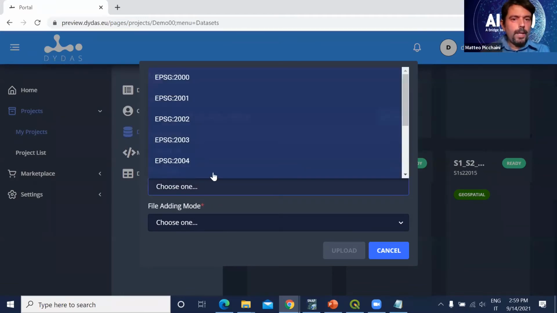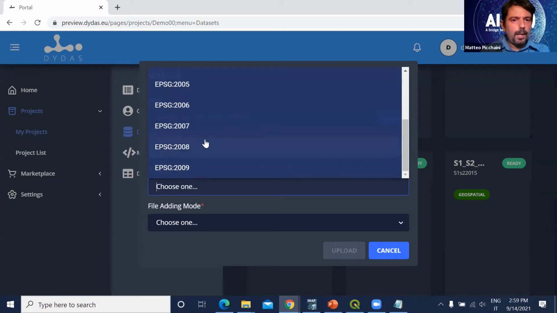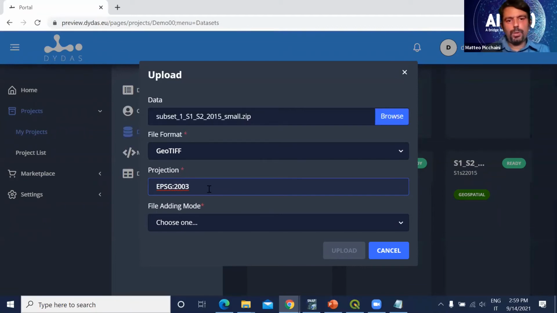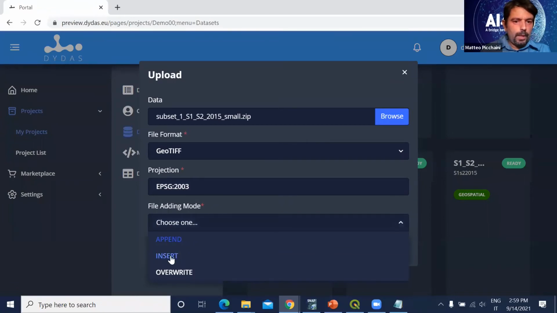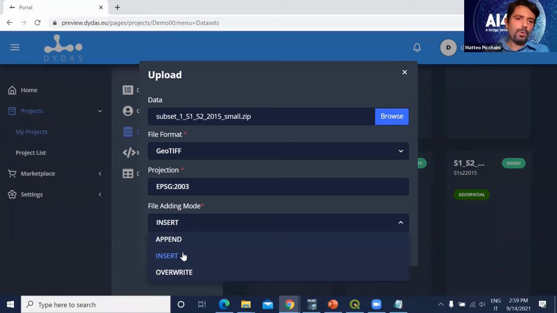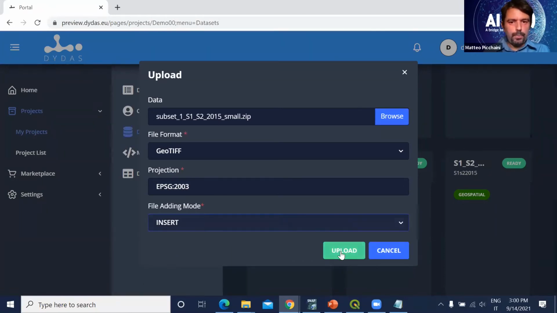And you can also choose a projection. So you have to know what is the projection of your data. And you have to choose also the modality for the inclusion of the data set in the container. Of course, in this case, we have to insert a new data in the container, which is empty at present. So we can proceed with the upload button.